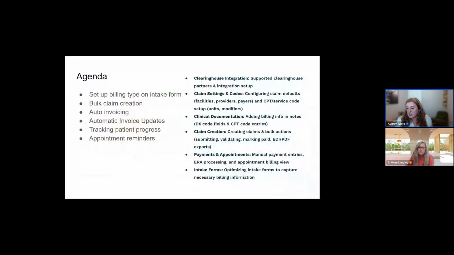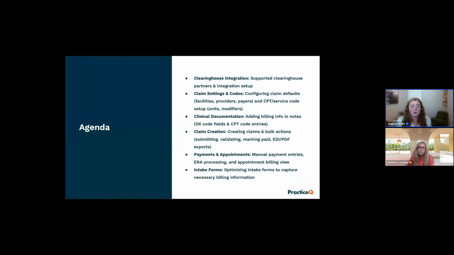So let's go into today's agenda. Today, we'll show you how to set up billing in our system with automation tools that simplify your workflow. We'll cover clearinghouse setup, CPT and DX codes, claim creation, and tips to ensure your forms are billing ready, all designed to help you save time and maximize revenue.